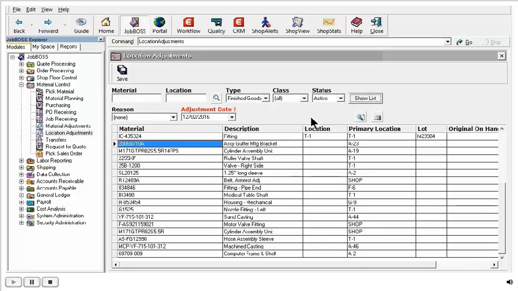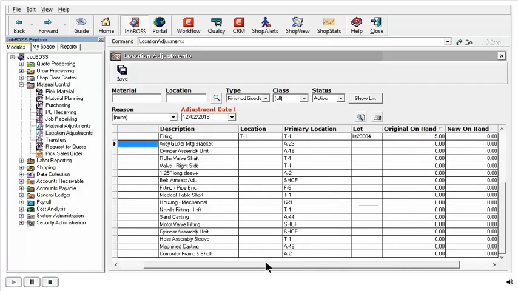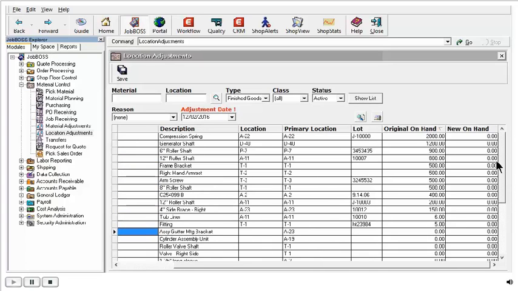Now from there, you're going to see a list of all of your active materials, or I should say all of your active finished goods from your material master file, with their material ID, their description, where they're located, and if there's a lot number associated with them, what that lot number is. So if I scroll up here, we can see also our original on-hand quantity is actually what our current on-hand quantity is. But we want to update quantities.